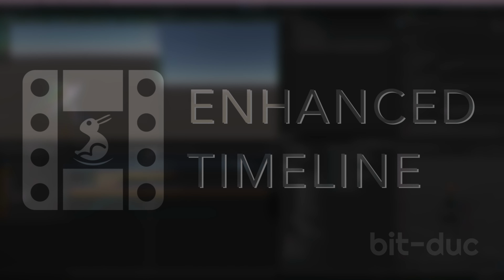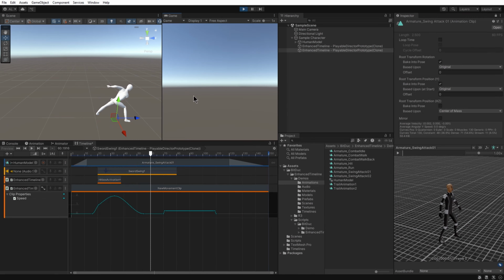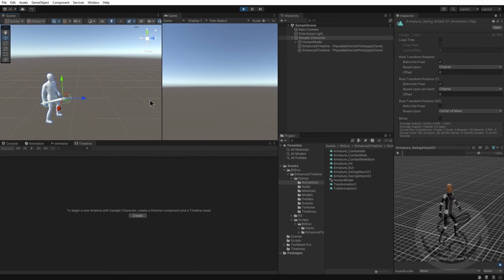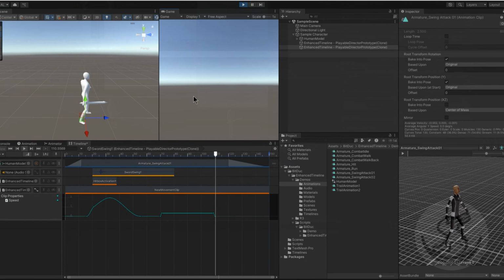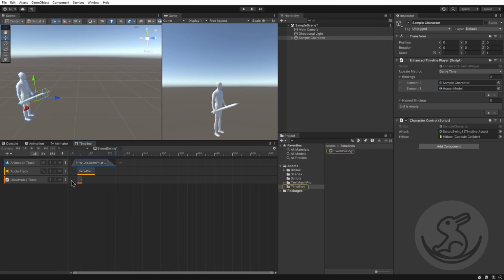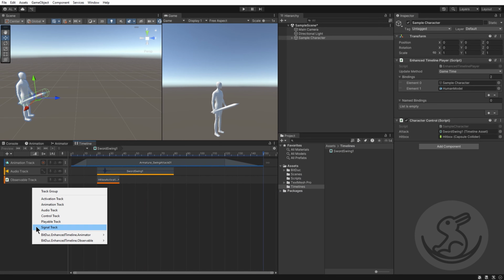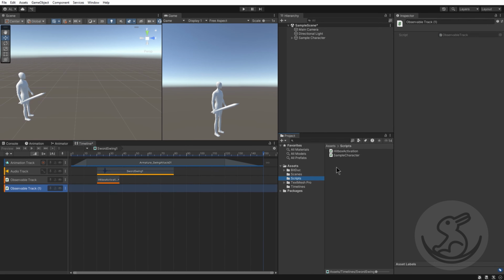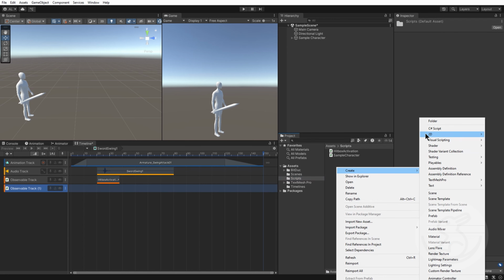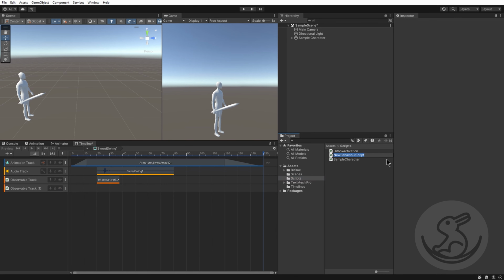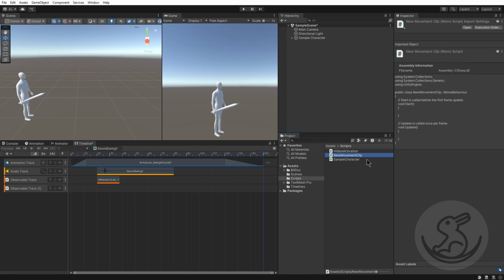In this video, we'll learn how to create a custom clip with curves to make our character move while swinging and recovering. Let's open our timeline and create an additional observable track. And over the project panel, we'll create a C# script. We'll name it New Movement Clip. We add the "New" before Movement Clip because Movement Clip already exists as part of the Enhanced Timelines demo.